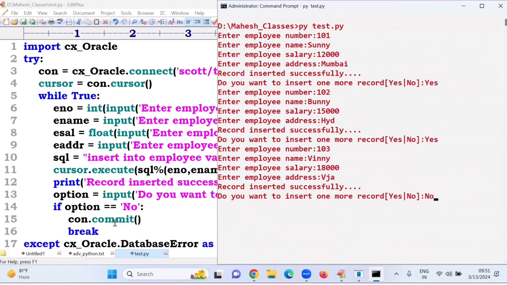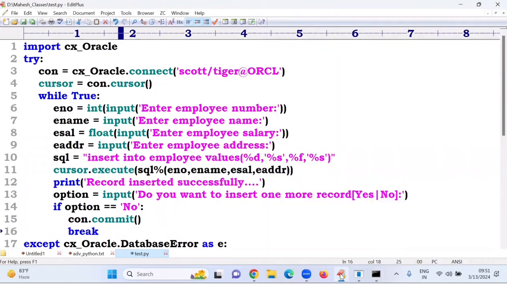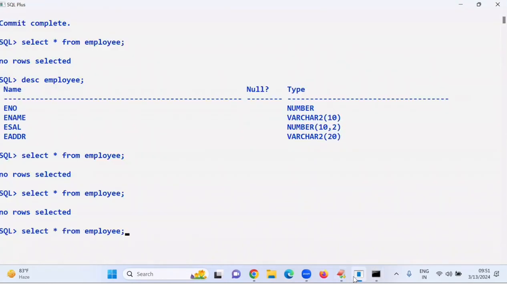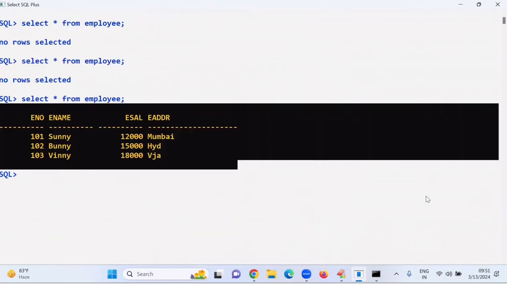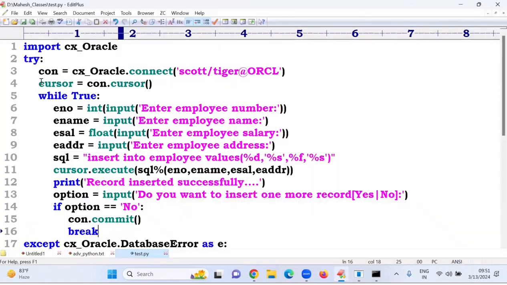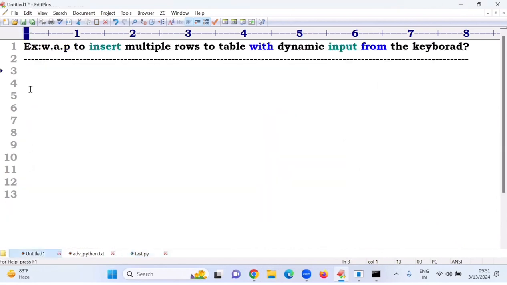Commit, then only all the data is saved. The 3 records are inserted, but these 3 records are available in the buffer every time a record is inserted. Once I click on no, the commit command will be executed and the data will be stored in the database permanently. Now go to the Oracle database and run select star from employee. All the records are inserted. So that is the way to provide dynamic data to the application, because the import, con, cursor, everything you know, only the logic needs to be written.